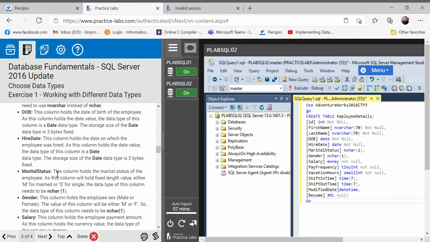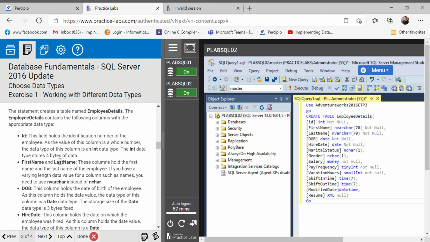And each column has its respective data type. For example, in column ID, we have integer type, and that data type, the integer type, stores 4 bytes of data.